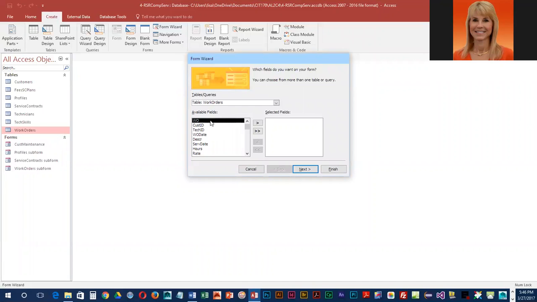And then we're going to move work order, description, service date, hours, rate, and parts over under the selected field column. And we'll click on next.